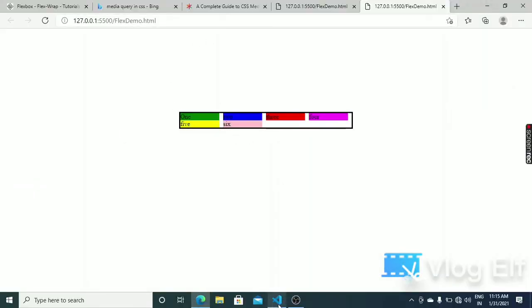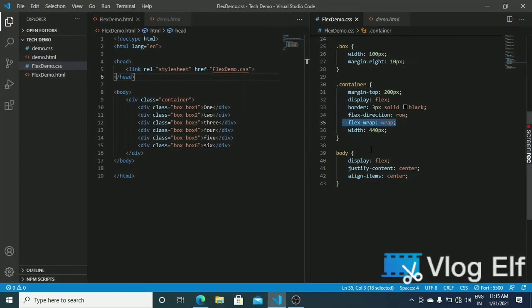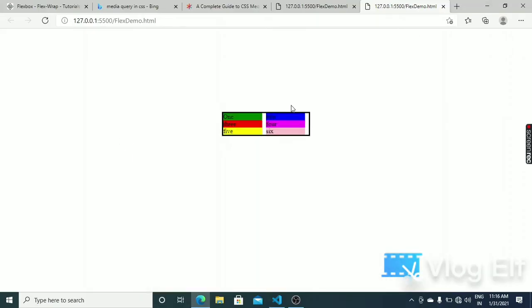Now let's try to decrease the size of the container to 220. Now let's see how it looks. 220 means there are two divs of 100 pixels and 10 pixel margins making 220, and it is coming in the form of 3 rows to include all the children in the container. So that's about the flex wrap property.